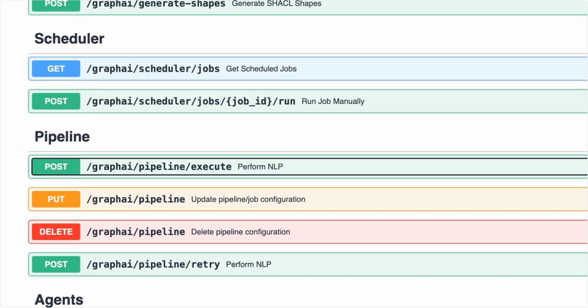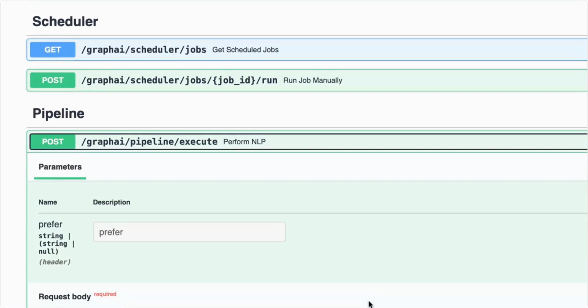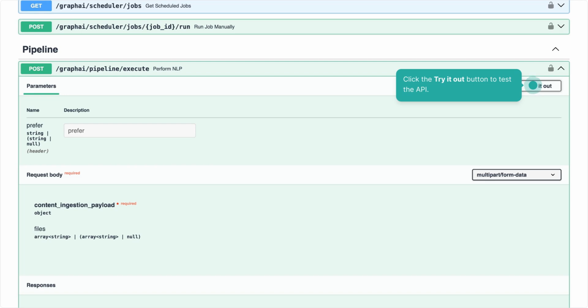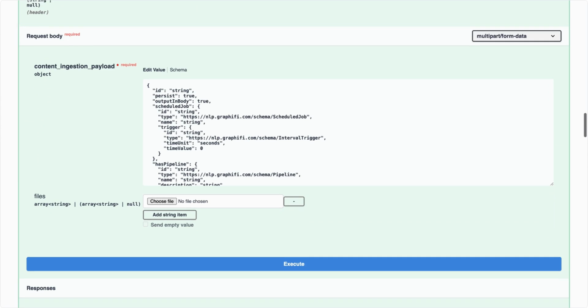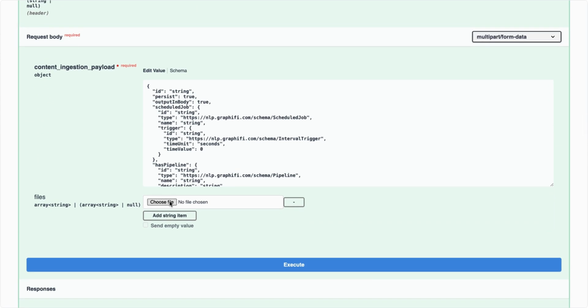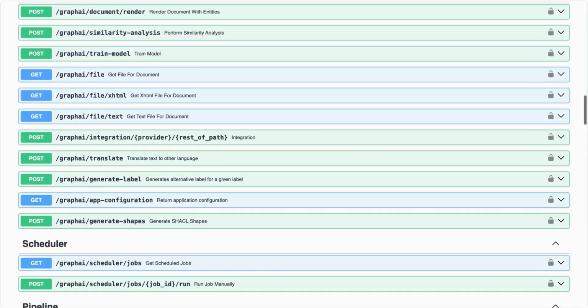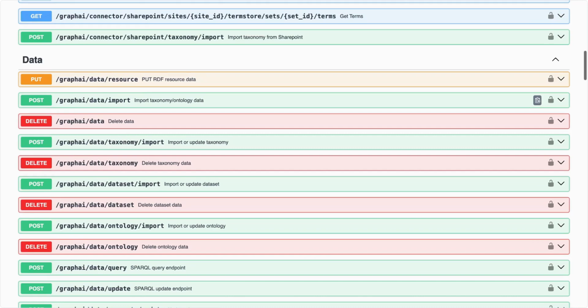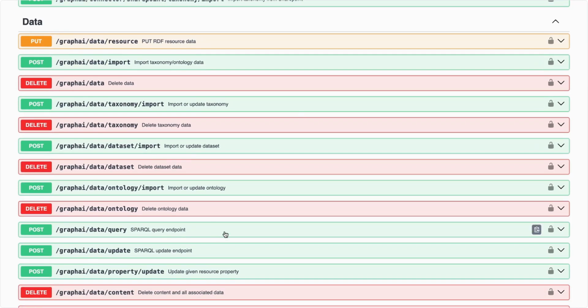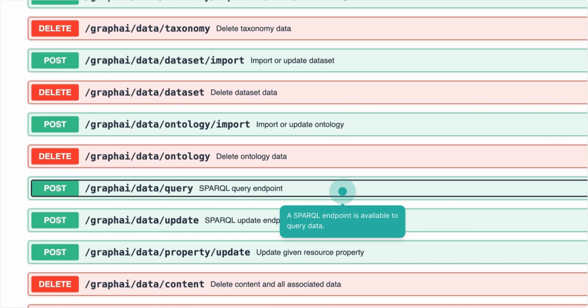Using the GraphAI API, you can integrate GraphAI with other systems. API endpoints are available to automate everything that you can do through the GraphAI UI application. For integration with other systems, the SPARQL query endpoint can be used to fetch classification data.